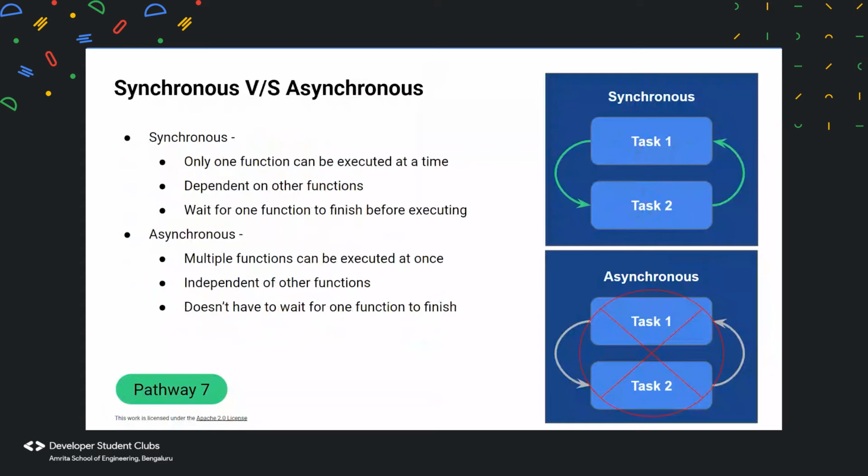Asynchronous is completely different, the polar opposite. Multiple asynchronous tasks can be executed at once. They're independent of the other functions, and they don't have to wait for one function to finish before they start executing themselves. As you can see, compared to the previous picture, there is no relation between task 1 and task 2, and they can execute on their own plane or time.